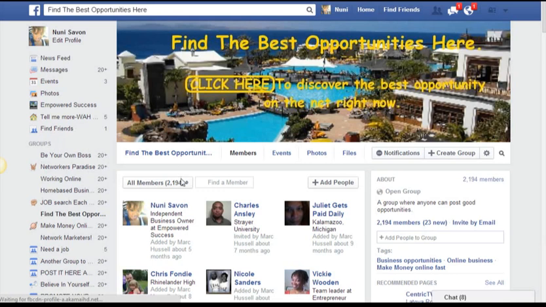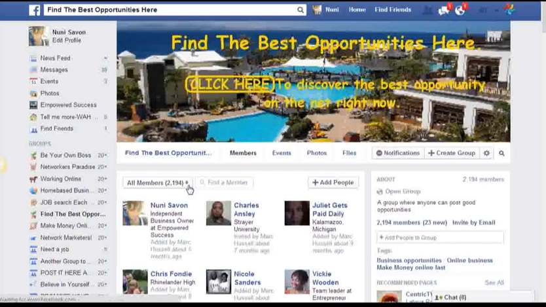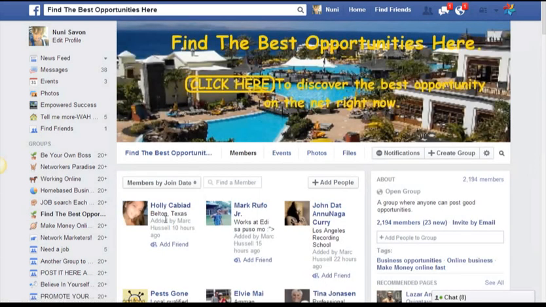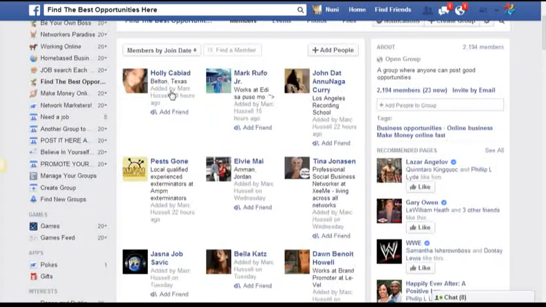All right, so here's what I do. I come down to where it says all members, click on the tab, then I go down to members by join date. And what this does is pretty much populates every single person that has joined within a certain amount of hours, days, weeks, months. I like to start with the fresh people who are coming into the group. And I will go through and see where it says add friend.